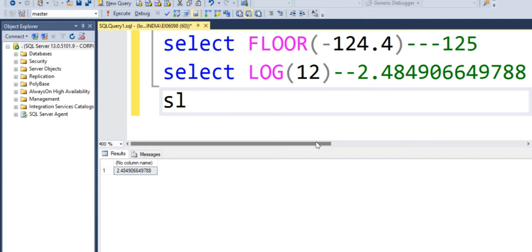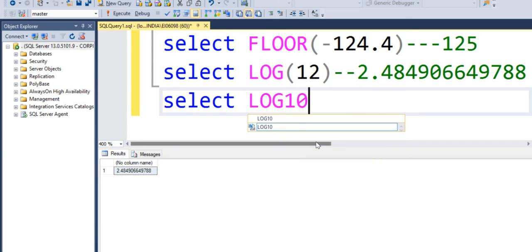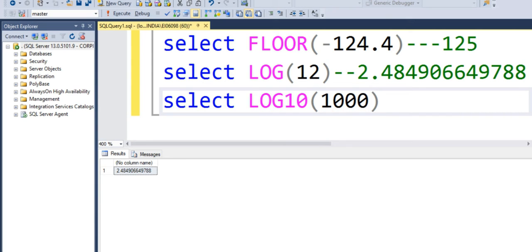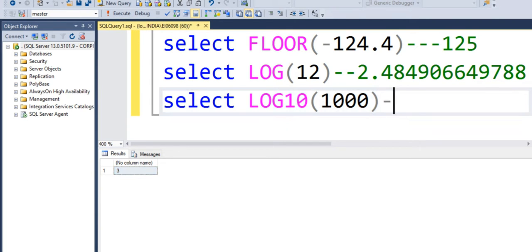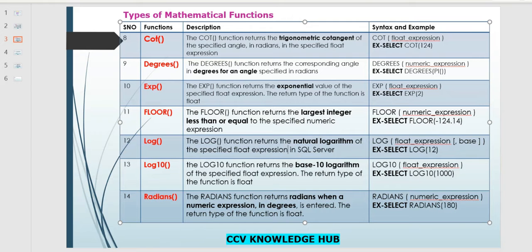Select log base 10 of 1000. So let's see what is the output. So 3, right? So this is the log 10. And next one is radians. The radians function returns radians when a numeric expression is in degrees, radians of numeric expression. So we will take radians of 180. What is the value? Let's see.